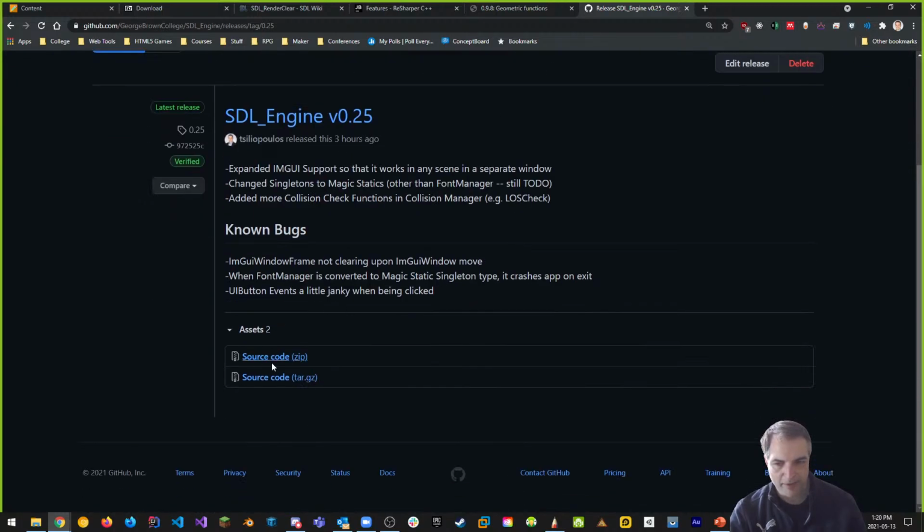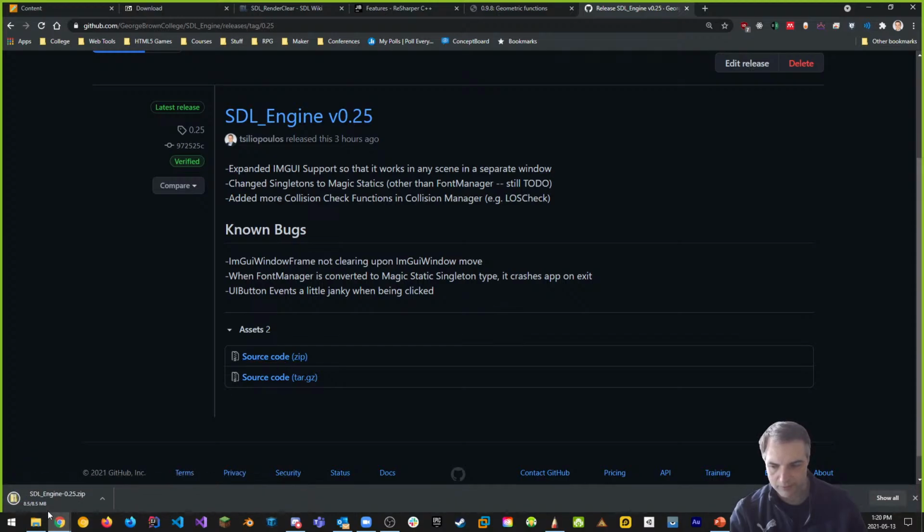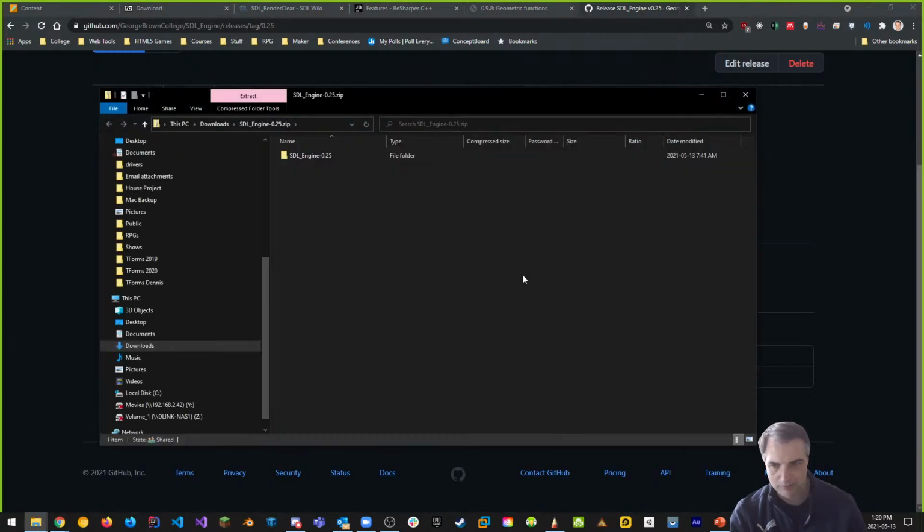Let's do it. I'm going to download the release. I'm going to download the source code. So it's going to download a zip archive. There it is, right? Right now it's 8.5 megabytes. Not so bad. It's pretty small, right?